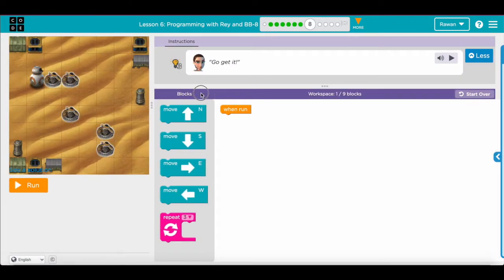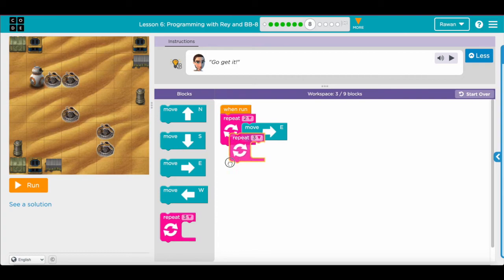In this practice, I need to go this way and then that way. It's the same way, same stairs. So first, going to do repeat 2 times east, 2 times south, same as the practice from before.